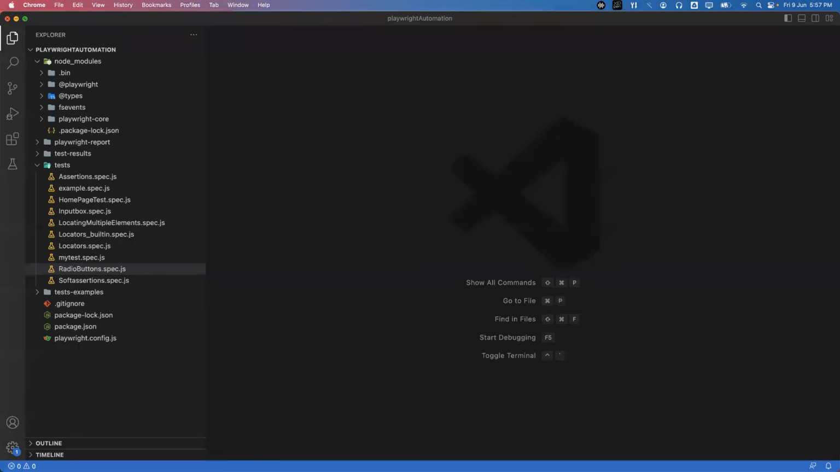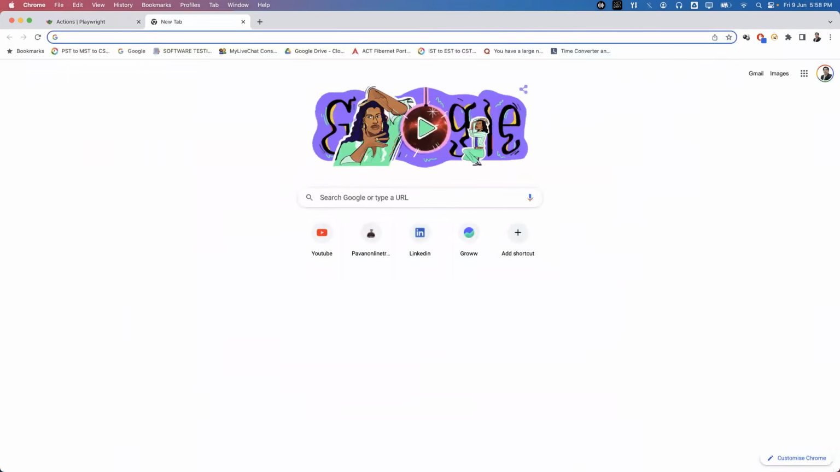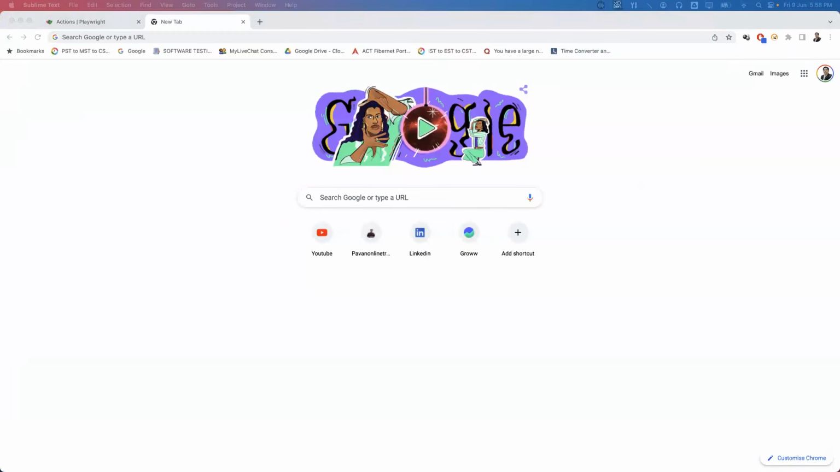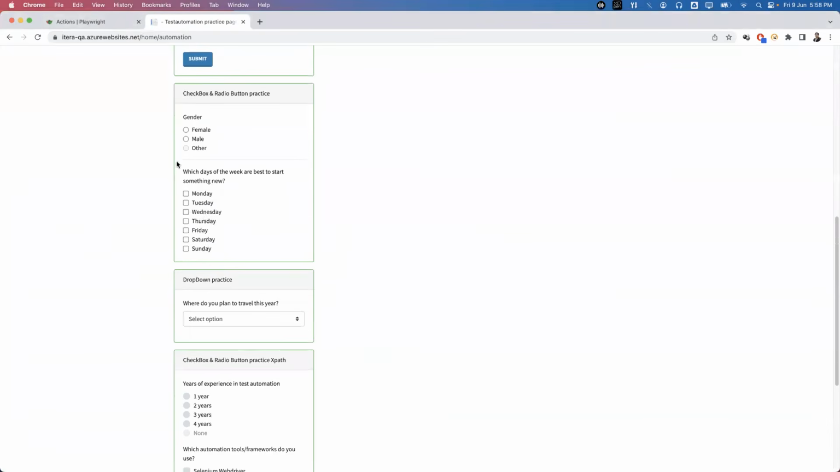For that, I'm going to use this application. So let me go to that application. I have multiple checkboxes here in this application, and you can just look here. I have multiple days of the week: Monday, Tuesday, Wednesday, Saturday, Sunday. So here we can perform different types of actions.